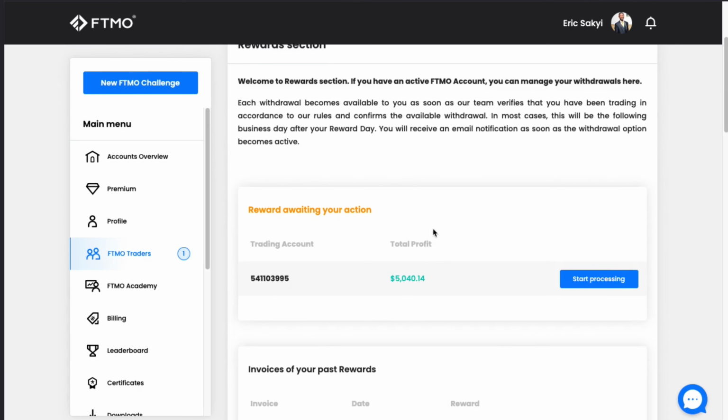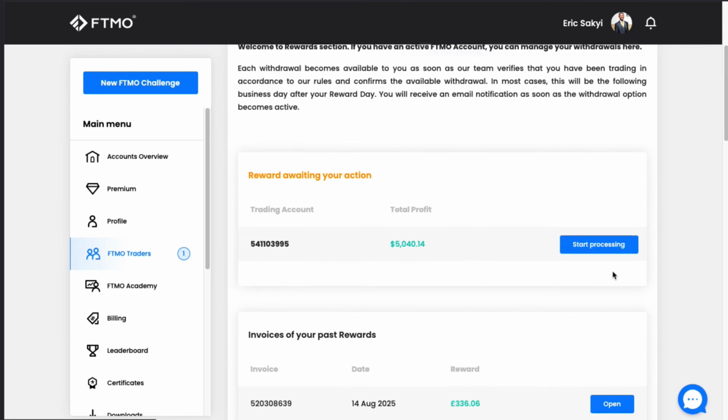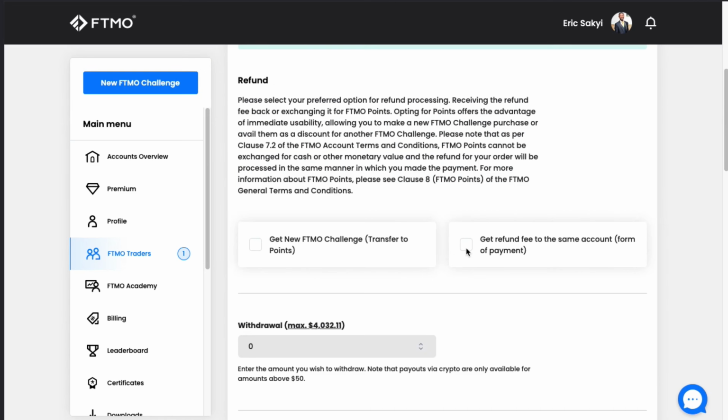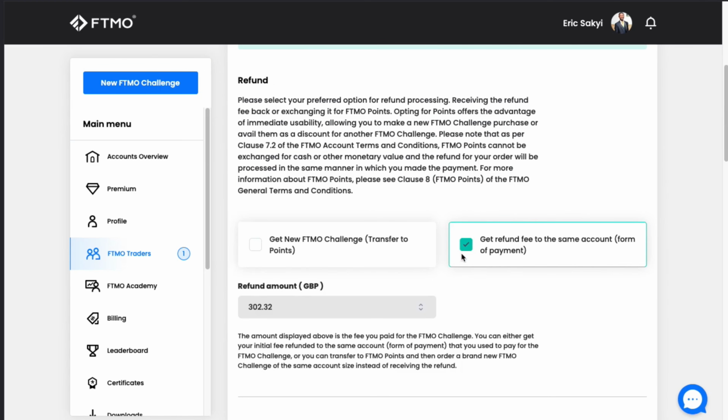It's the same old process, all right? Start process. These are previous withdrawals that I've done with FTMO. So it says, congratulations on making a profit. Well done indeed. The total profit on your trading account is 5K. Then they take their own, and your reward is 4,032.11. Now, let me get my refund. I want my money back.